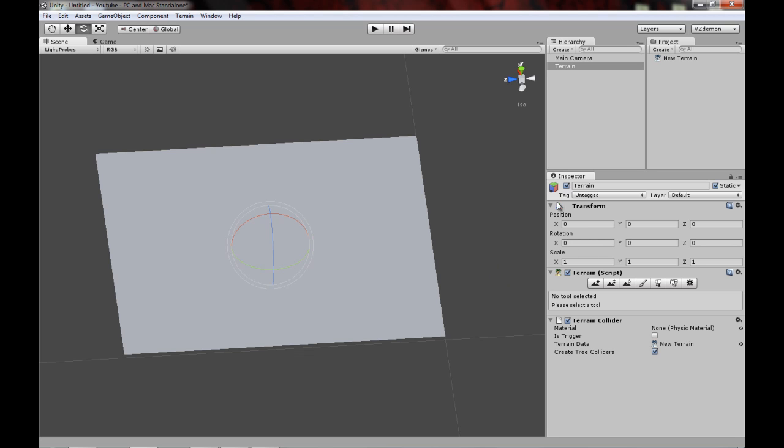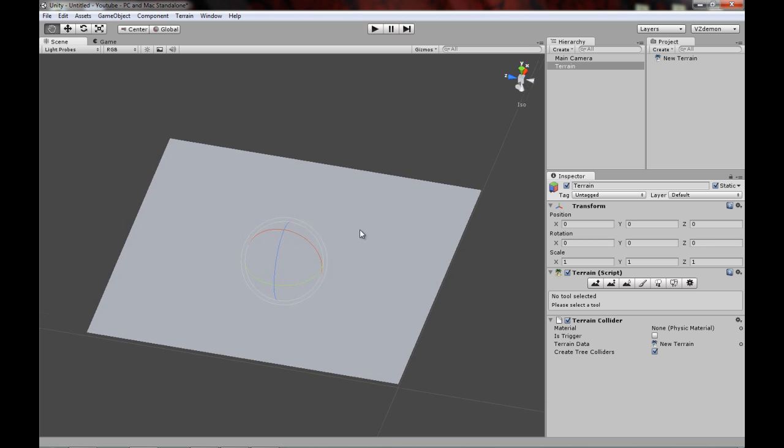Well, let's look at the components. You have a transform here, of course, because it's a game object. Then you have a terrain script and a terrain collider. Now, the terrain collider, which we can't mess with, all it does is block collisions. But the terrain script, that's actually the interesting part.